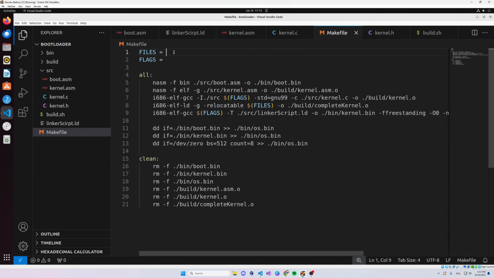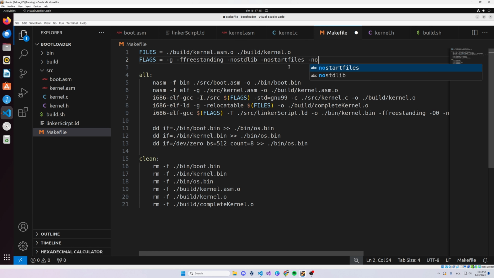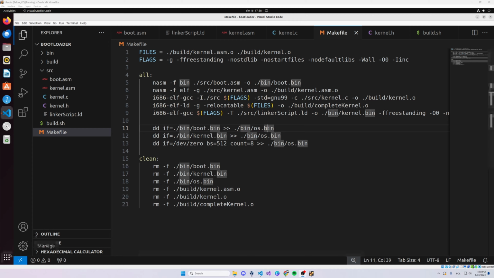So yeah, this is how the, oh wait, it's not how the Makefile looks, because in files we need to specify this one and this one. And in flags, what you want to do is -g to enable debugging symbols, -ffreestanding, -nostdlib, -nostartfiles, -nodefaultlibs, -Wall, -O0, and -I inc. Okay, so let's test what we just did.